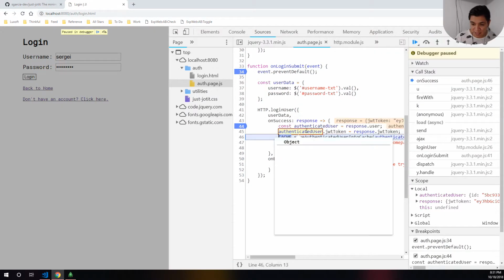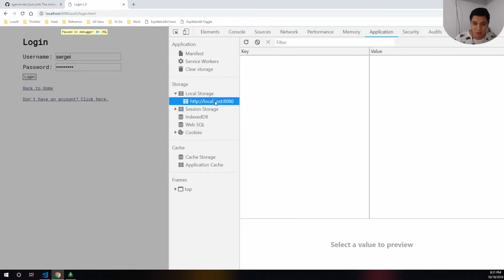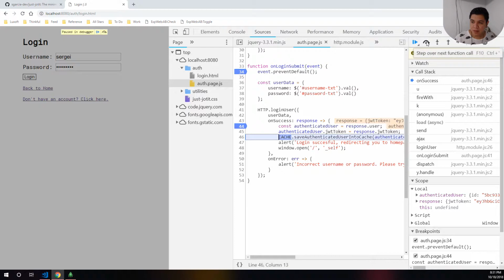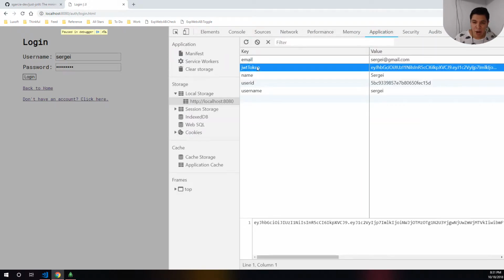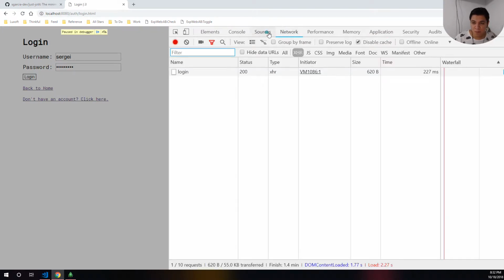Now, before I save it, I'm going to show you how cache works. So if I go to my application tab and then go to local storage, notice how I have nothing inside of local storage. There's nothing for localhost 8080. But as soon as I run that line, I'm going to click on step over. I now have all my data in the cache for local storage. So I can access this even if I close this Chrome tab. So yeah, that's pretty much it for that piece of code.